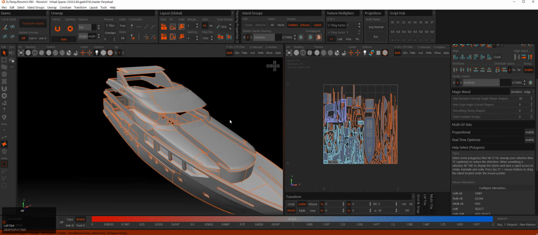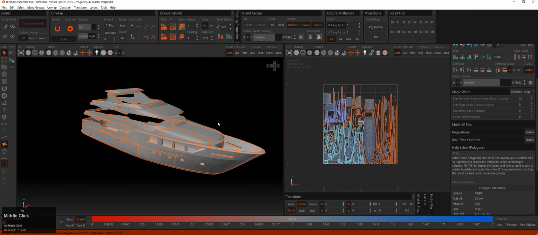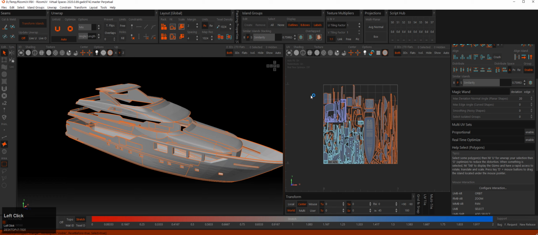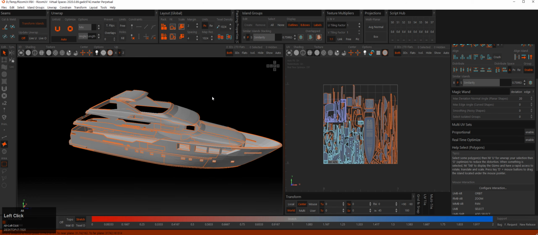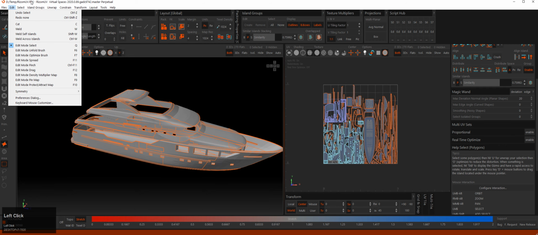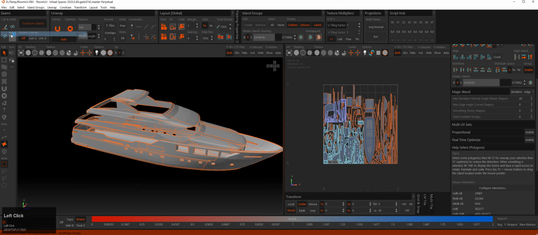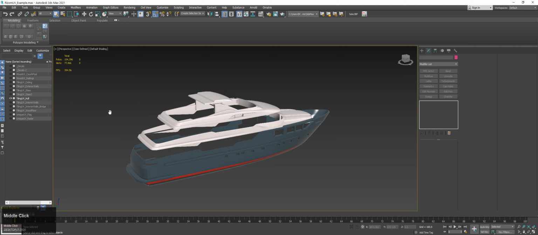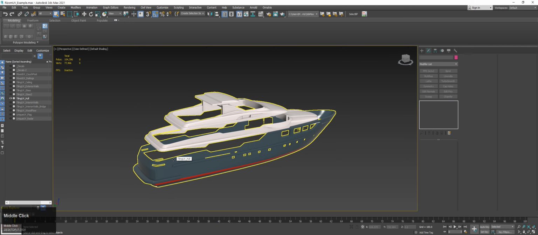So yeah, that's one way of doing it for this particular boat. Now to bring it back into 3D Studio Max, or your 3D package or Maya or whatever, all you need to do is just click save. It'll save it as the FBX that you brought it in as, and then you go back to your 3D Studio Max, and then you just import it as what it was.